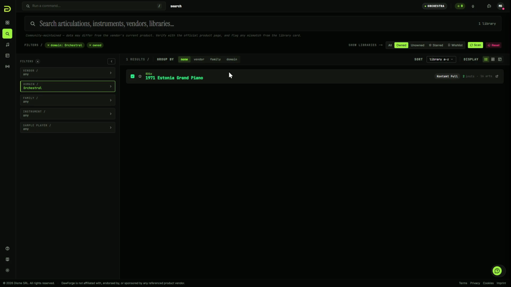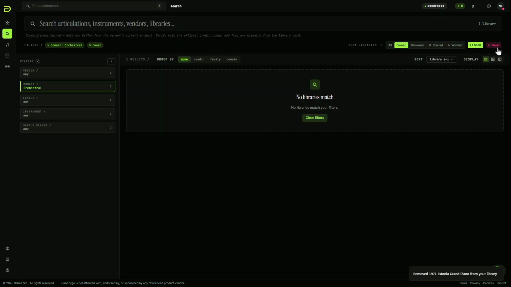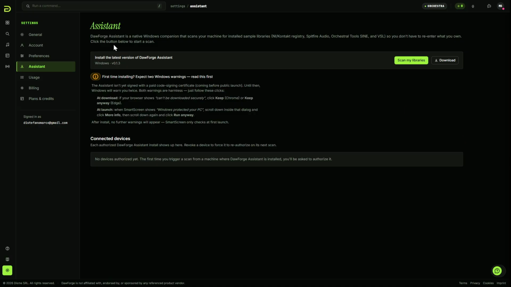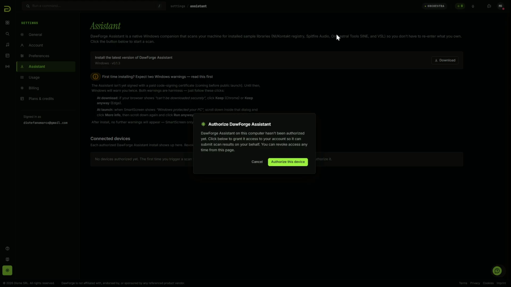But of course, when you have a big sample library, you don't want to do them one by one. Luckily, we thought about that. So we built a tool, which is called the DawForge Assistant. Just a disclaimer, for now it only works for Windows. When you download it, be aware it will tell you that it's not safe, just because there is not yet a certificate, but you can download it safely. After you download it, you will be able to scan your entire hard disk looking for libraries. Let's look at how it goes.